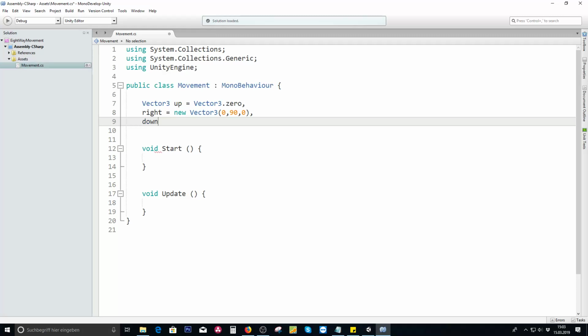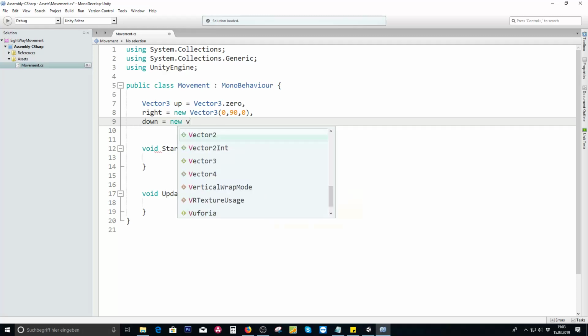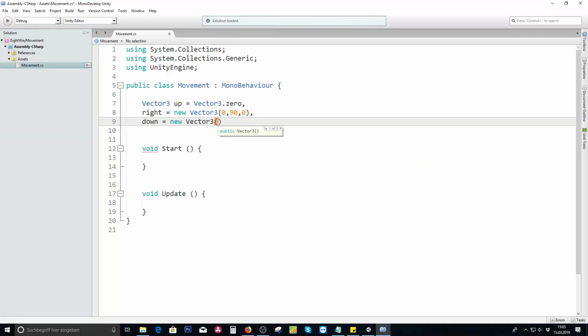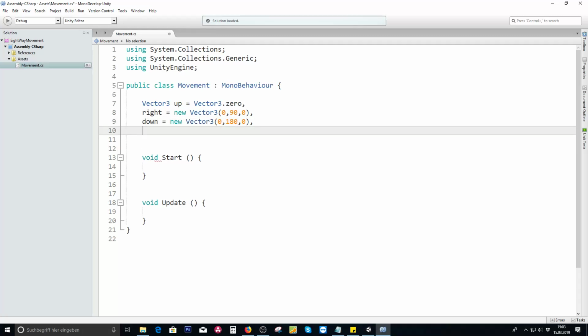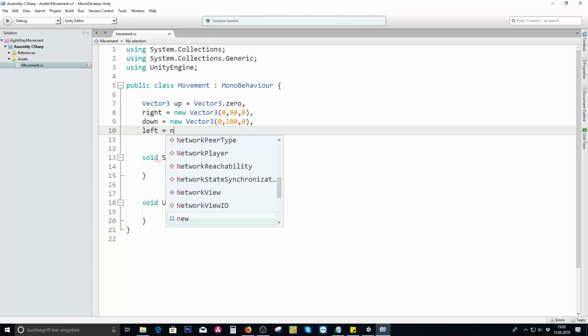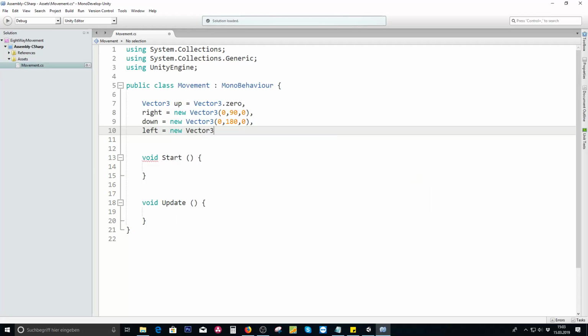So we have a down vector. Down is equal to a new Vector3, open and close parentheses, and inside we say 0, comma, and I believe you already know what's coming next: 180, of course, comma 0. When we are looking upwards, we are looking in the Z direction, pointing away from the camera, and down is 180 degrees rotated on the Y value, related to our character, of course, wherever it is currently looking. The next one is going to be left, so we say left is equal to a new Vector3, open and close parentheses, and I believe you already know what's coming next.